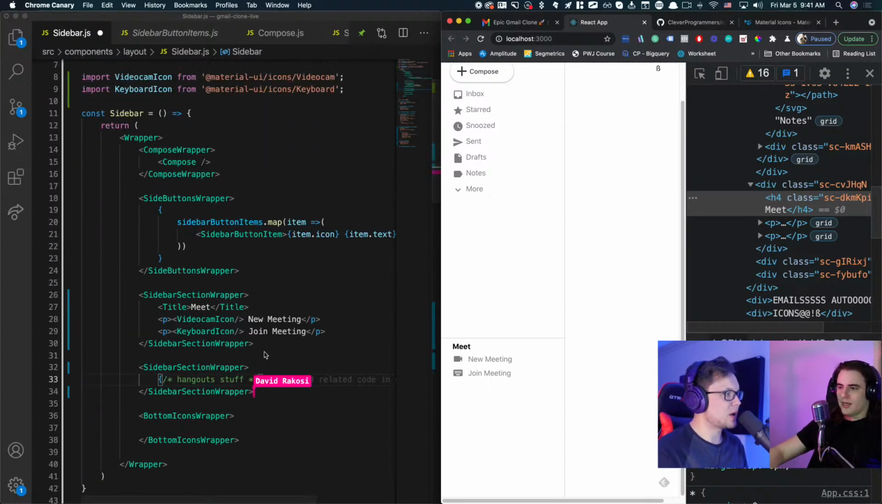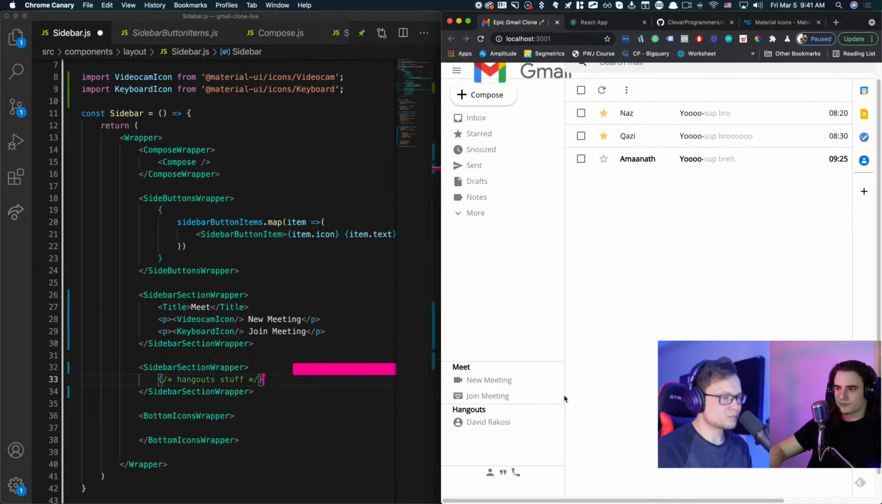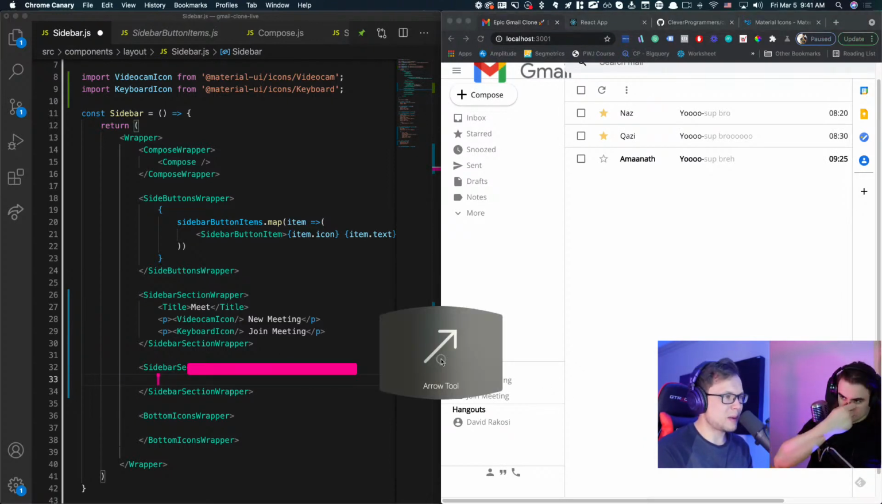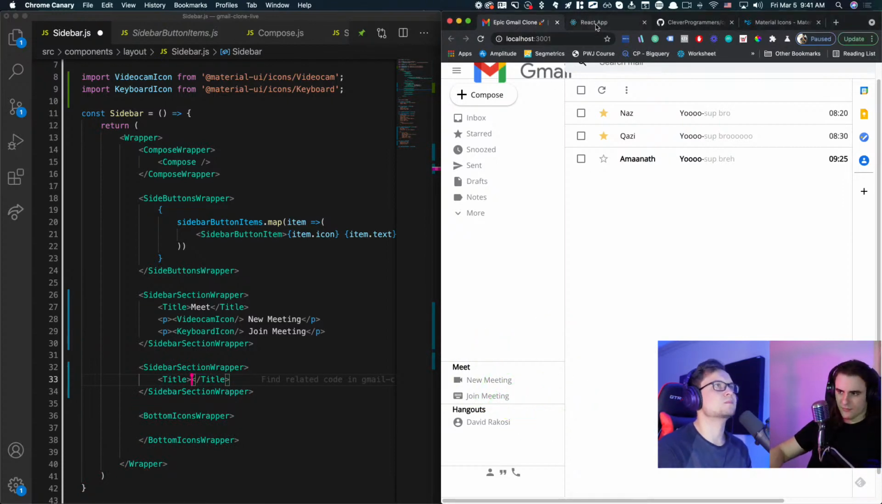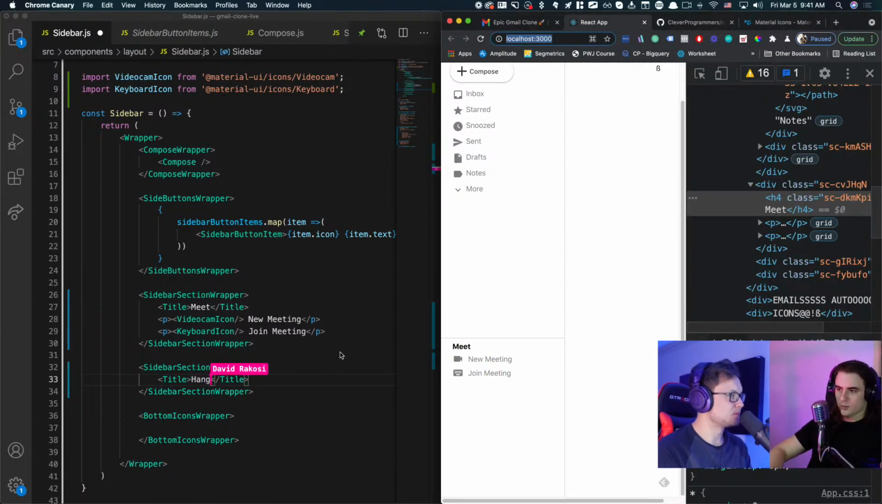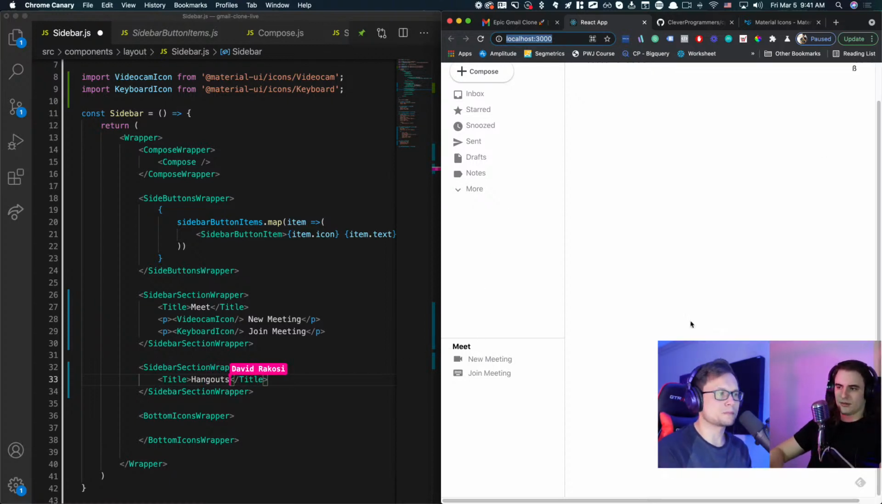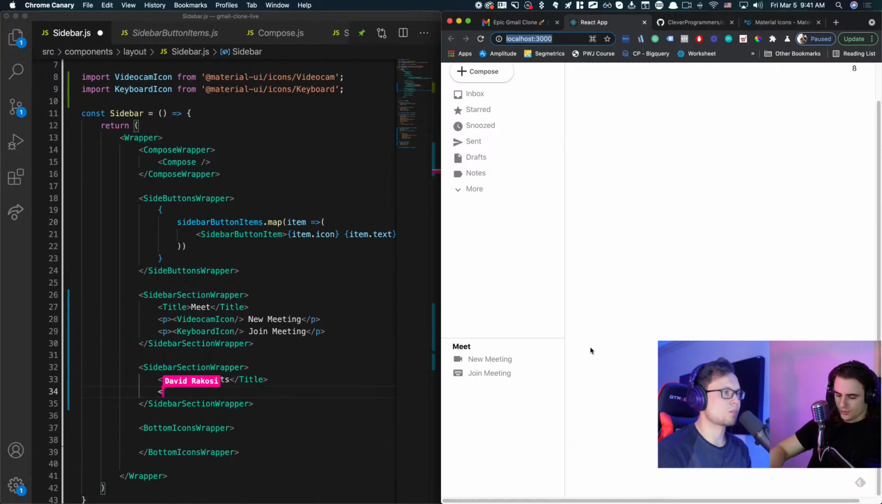The reason why he's doing that, guys, is because you can see here that this meat wrapper and this Hangout wrapper look very much similar. They just have different content and different title. Exactly. And what we can do is just give the same title and then do a p tag.